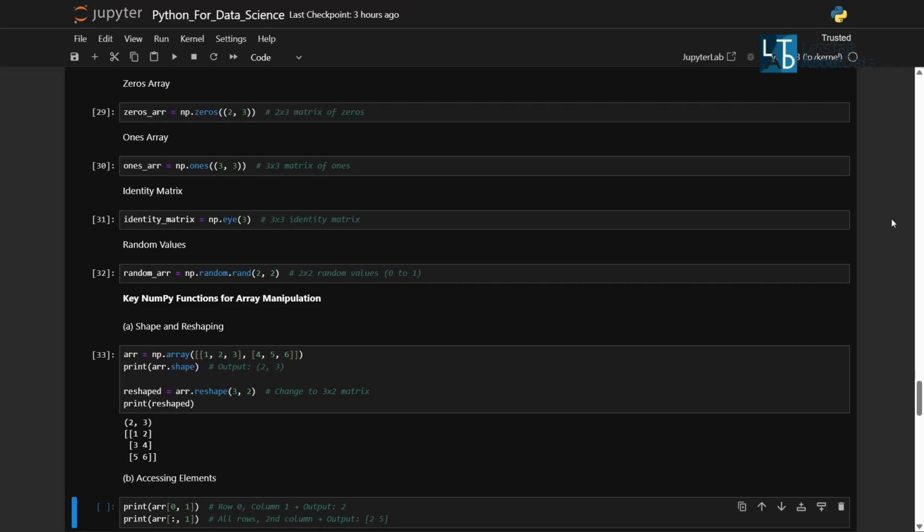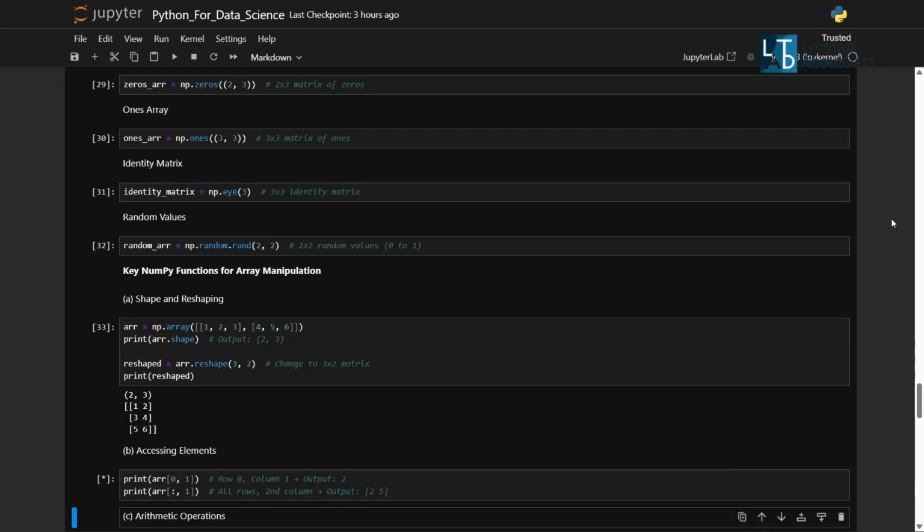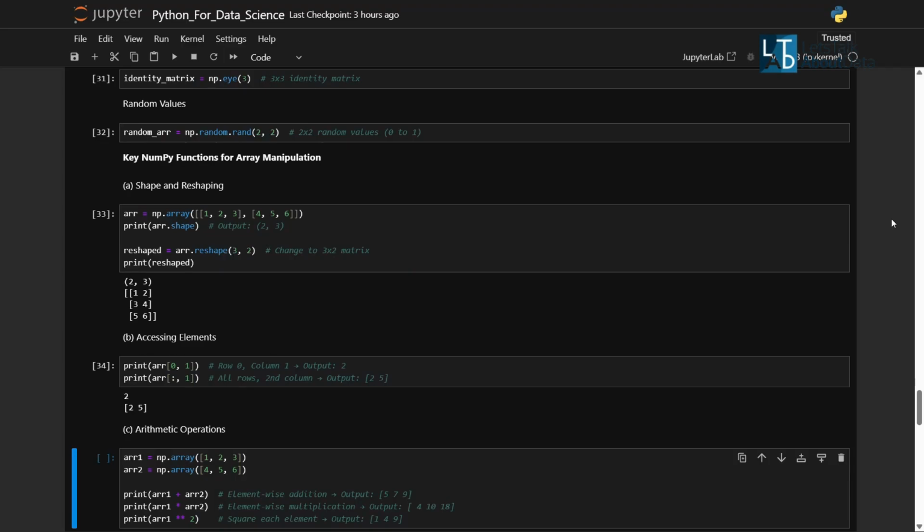We can do accessing elements from an array. We can do any arithmetic operations on an array. We can do statistical functions on an array. We can do concatenation and stacking on arrays. We can generate an array from a range. We can also do Boolean indexing and filtering. We can also save and load the array. You can see all these operations, just pause the video and see.